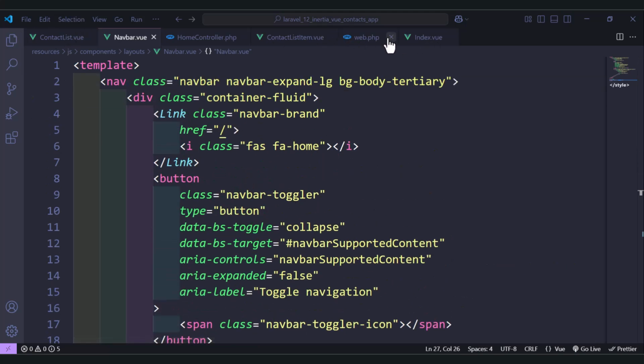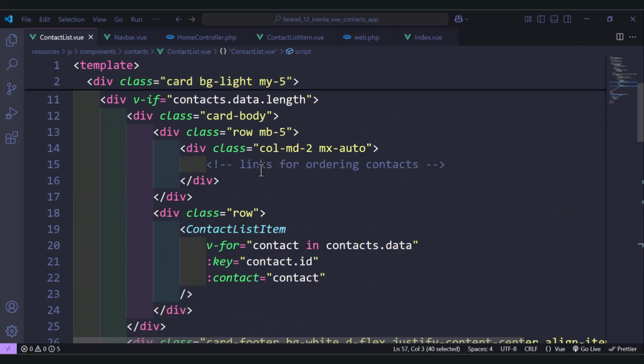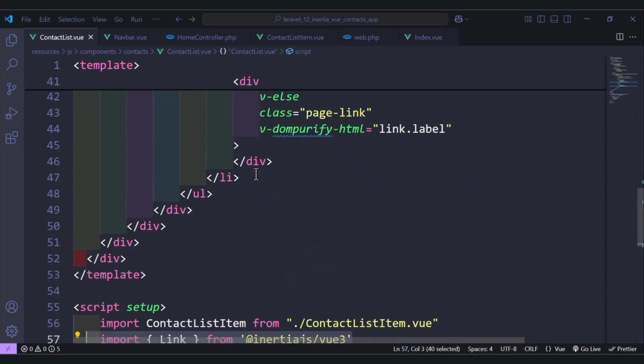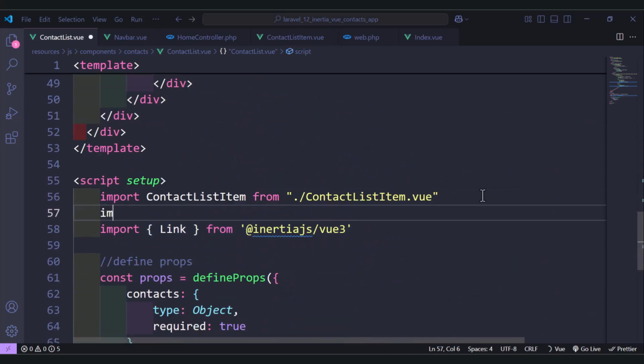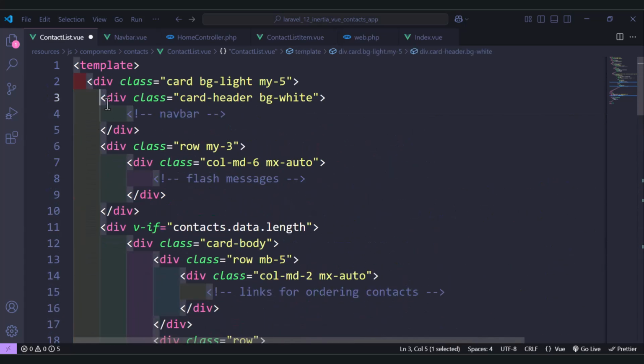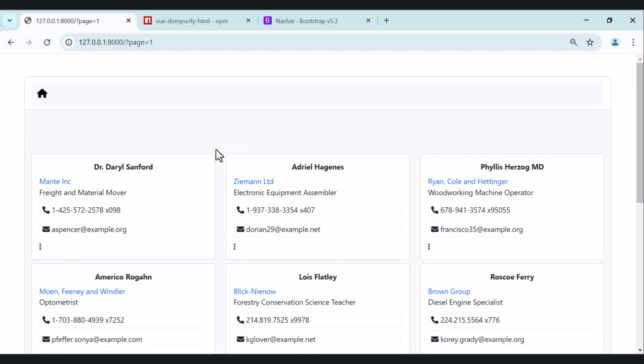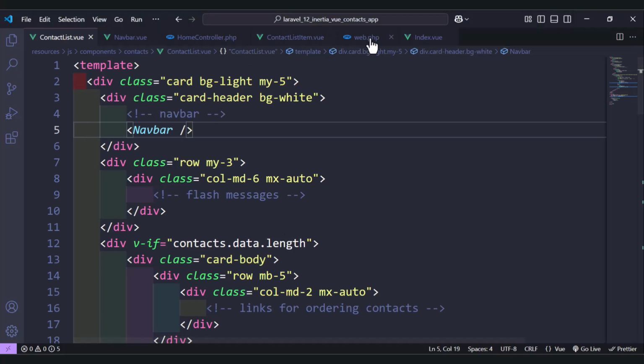Okay, so let's import it inside the index, or not the index but inside the contact list. So let's move here. Here we have the navbar. Okay, so let's do that now. So import navbar from, it will be inside layout slash, and we have here the navbar. So now we can use it here. Let's copy, paste, and use the navbar here. And now save. Let's take a look. As you can see, we have the navbar here. But where is the link? Why is the link not showing?